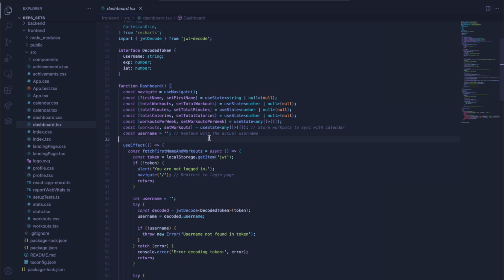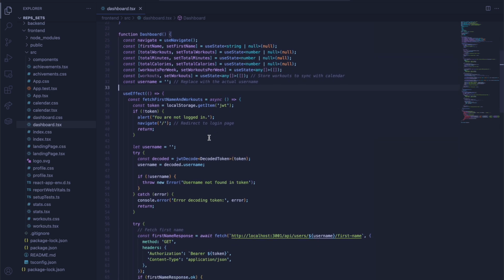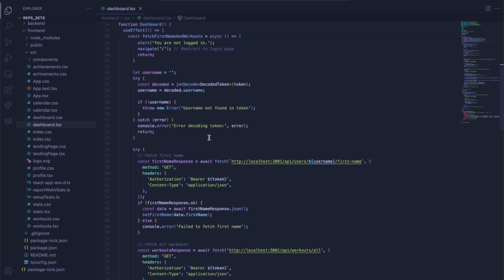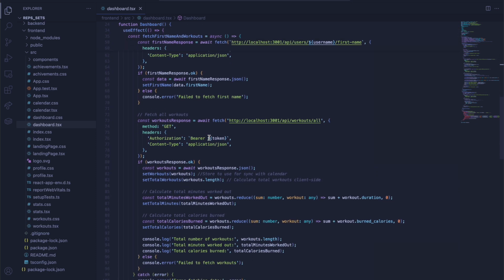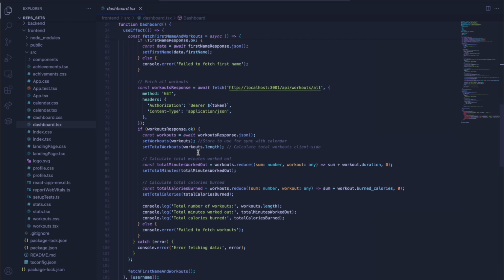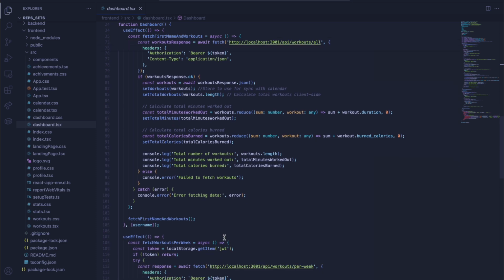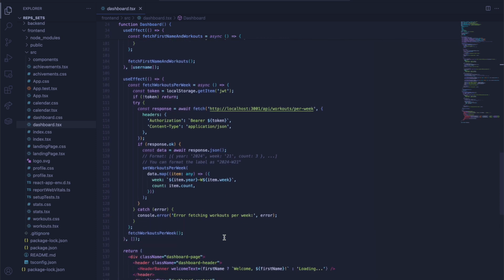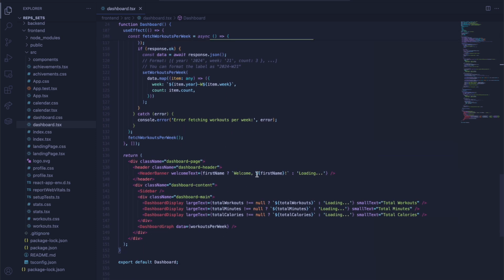So if we look closer here at the dashboard file, which obviously shows the dashboard, it first of all contains a lot of the backend logic or client logic to get the necessary information to be displayed in the dashboard. So the name of the user, total number of worked out minutes, the workouts per week for the graph, total number of calories burned, etc. And if we go down to the very bottom here, we can show what the view actually looks like.